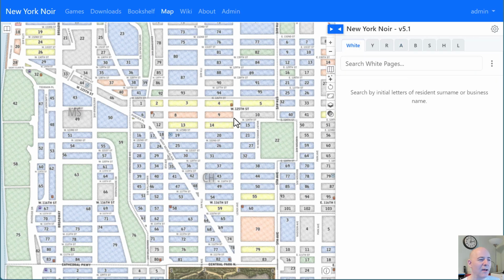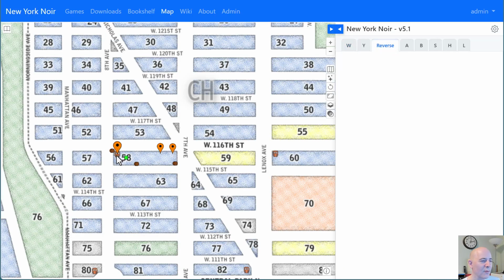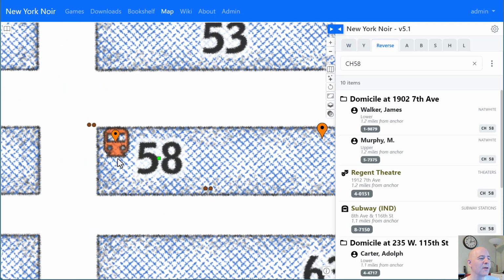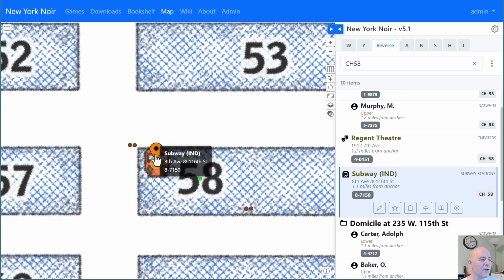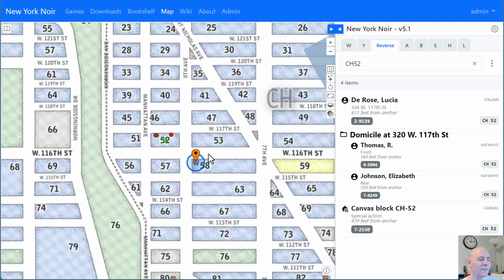Let's look at another feature. I showed you the anchor. So if, say, the subway was the scene of a murder, we've clicked on this subway, and we're going to make it the anchor. I've showed you how future searches now list distance from the anchor. So Elizabeth lives 500 feet from the anchor here.